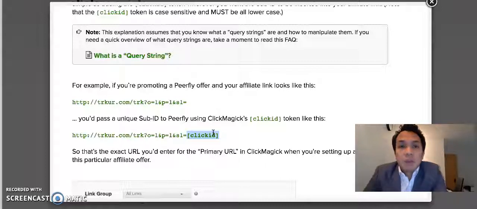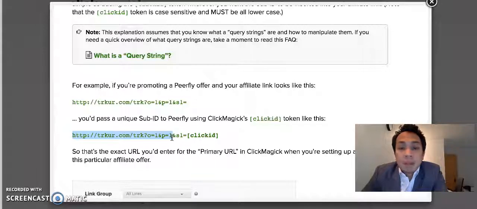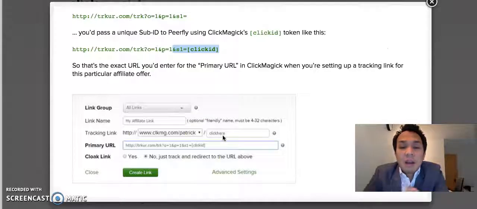If you are familiar with your affiliate link, I'm assuming that you already know how to get your affiliate links. It might look something like this, and up to this point, that might be the link that is given to you. Now, in order to use a postback URL, you need to add a thing called a token, which identifies your clicks. So this is what it is. The exact URL can be built for you by ClickMagick by using their postback URL builder.